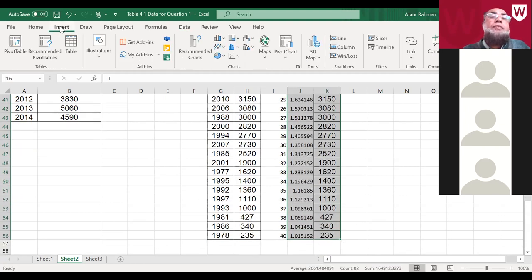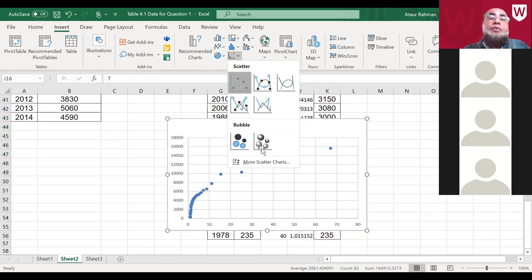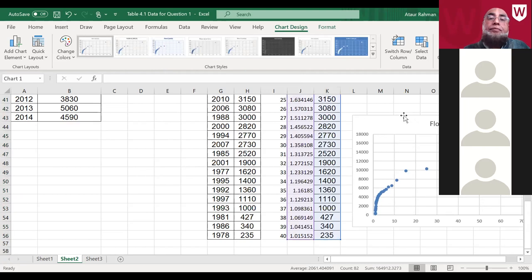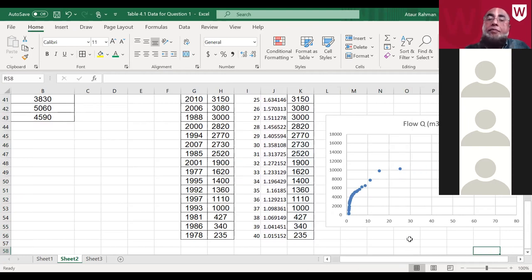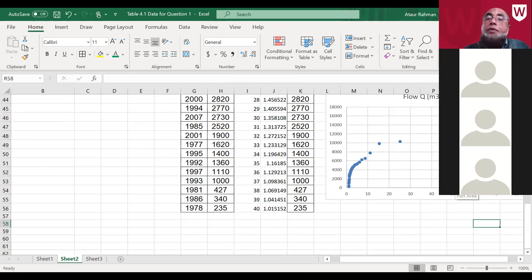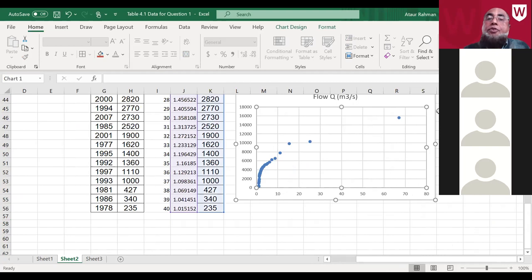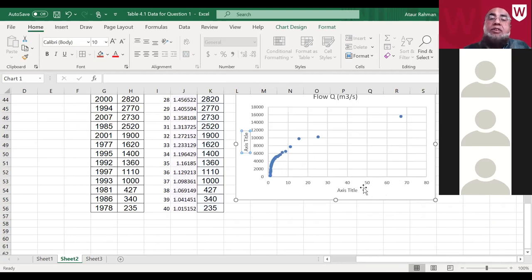So now go to Insert in Excel here and do a scatter plot. So that is the plot that we are producing. Now in this plot, we have to add the axis titles. So we have two axis titles. First, what is our x-axis? T in years, the return period in years. And what is our y-axis title? Flow data, or Q. We are using flow data Q, in meter cube per second.